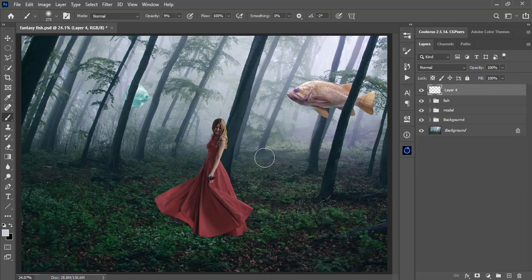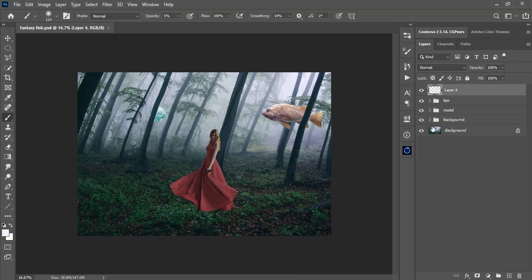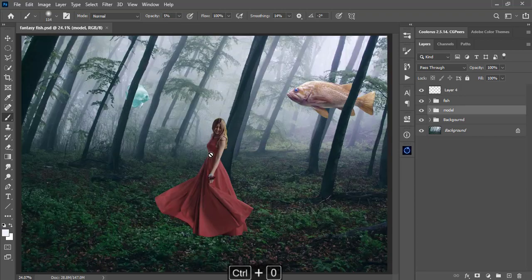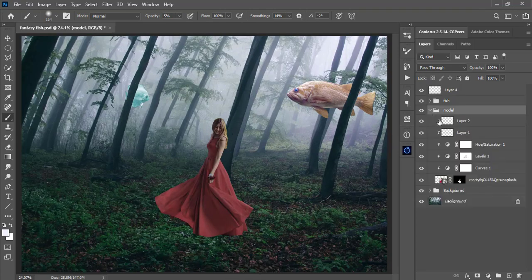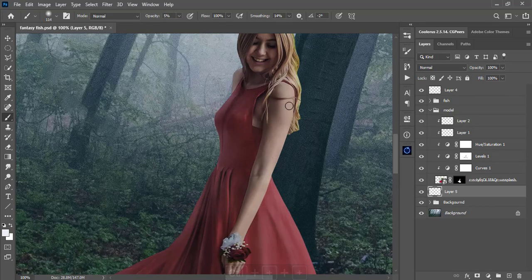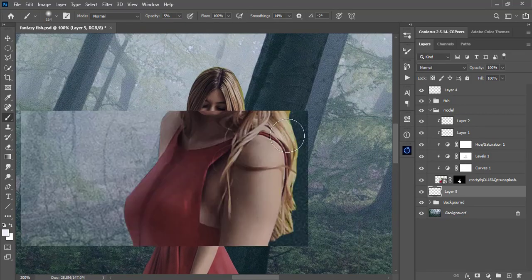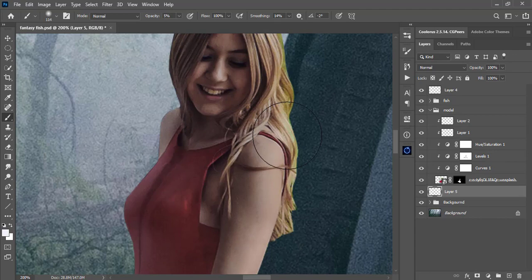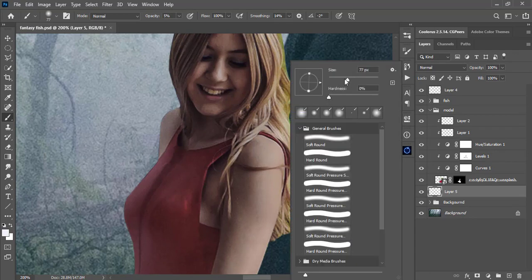Okay, to fix the hairs, expand the model group layer. Okay, to expand the model group layer, you have to click on this arrow icon to expand it, and now create a new layer below the model image layer. Click on create new layer icon, and now zoom in, and now you can see the hair edges are a little bit too hard. First I am going to make them a little bit softer.